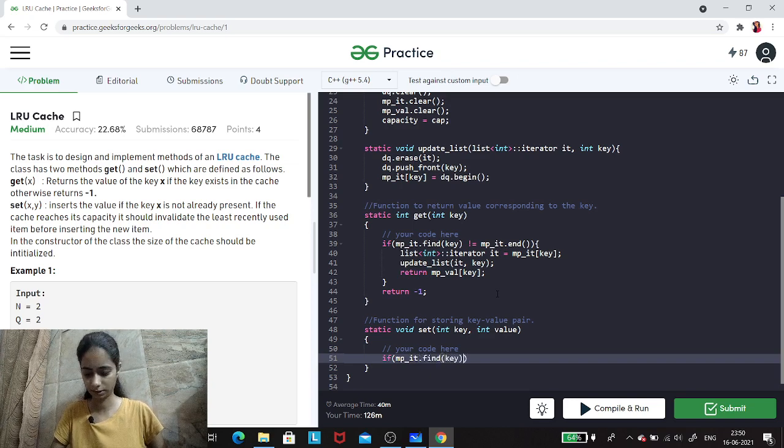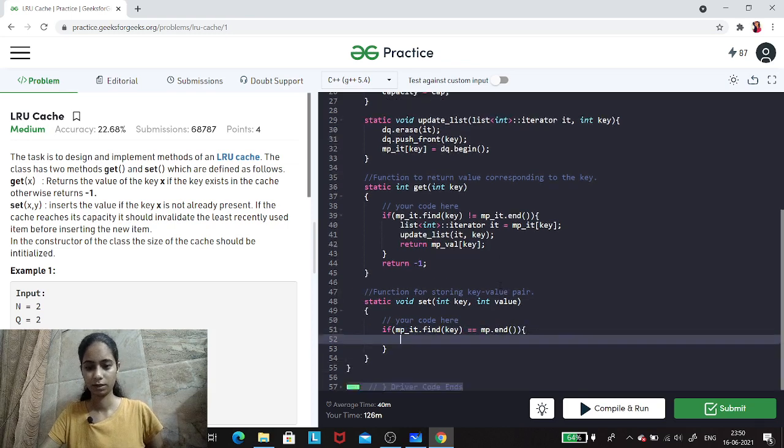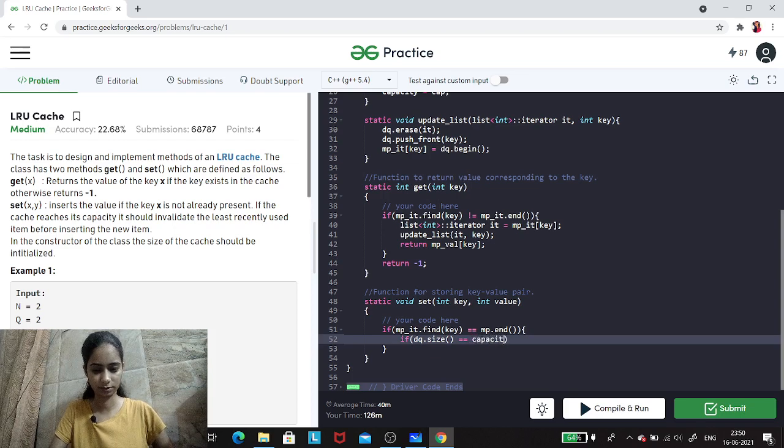We'll find the key here, and if it's equal to the end, that means it's not present, right? Now we'll have to insert it. So what we'll do is check whether the list has reached its maximum capacity or not. So we'll check if dq.size is equal to the capacity that we set.